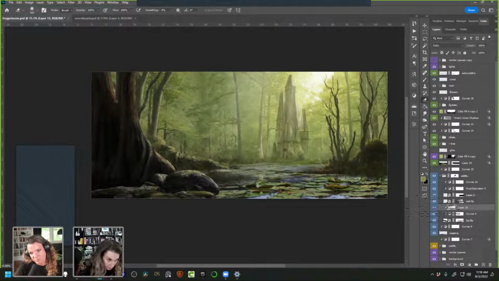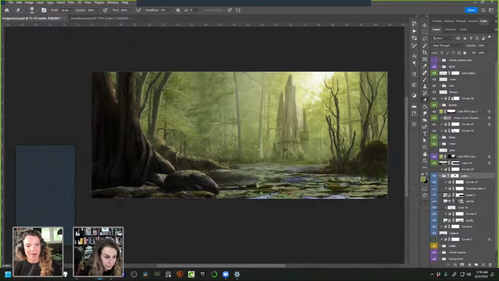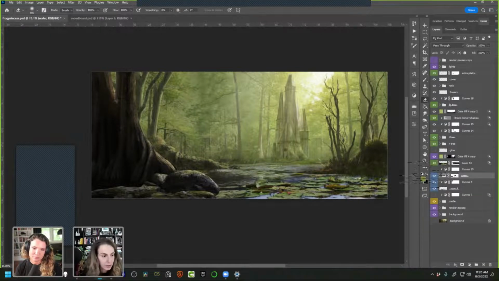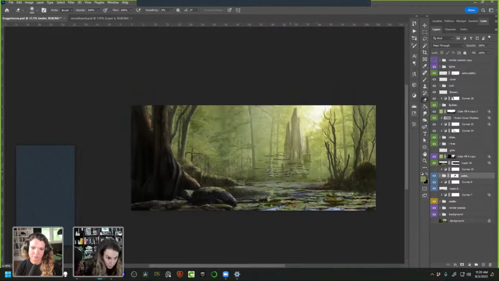Super subtle, more green in those lily pads. So you're just on a clipped layer painting with your water brush, right? Yeah, that was just a big soft brush to bring in a little bit of color on that background layer. Okay.